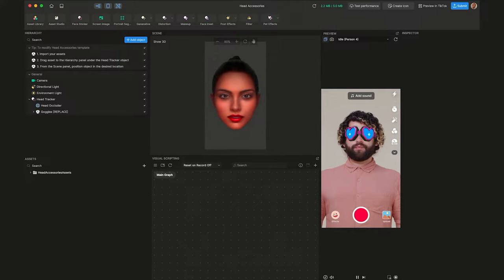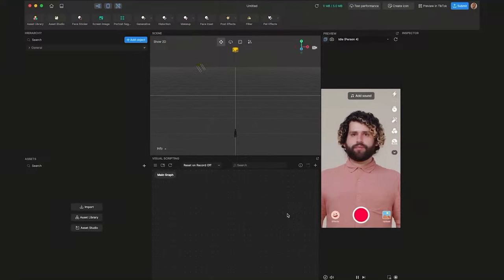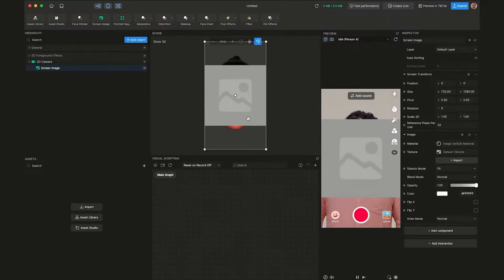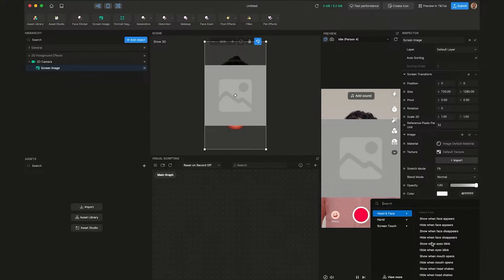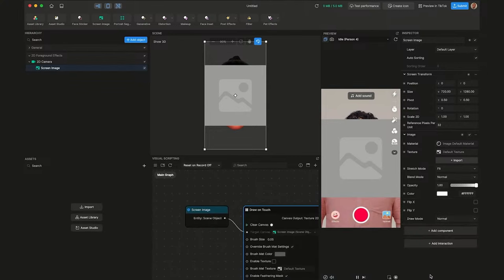Hey Mingus, why don't you show us the draw on touch interaction? So, as Weston alluded, we have what's called interactions in our tool. Those are pre-packaged subgraphs that any of you can use that hopefully make your life a lot easier. In order to access this particular interaction, I'm gonna have to add a screen image first. So once I add my screen image, I can click it, and then down here I can click Add Interaction, and then through the Screen Touch category, I can scroll down and select Draw on Touch.